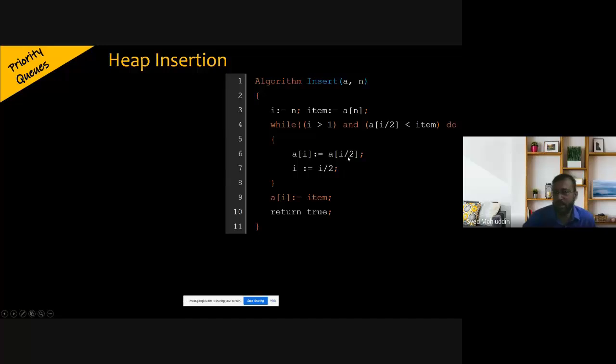Its parent will be i by 2. That is why we have i by 2, and make i as i by 2. So a of i by 2 is nothing but we are trying to go to the parent node: replace the child with the parent, and then i is divided by 2 so that we go a level up. We move a level up.